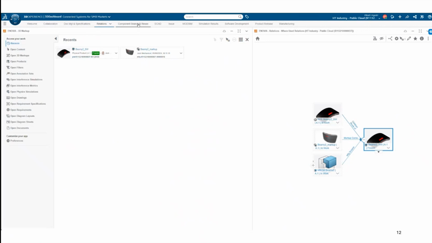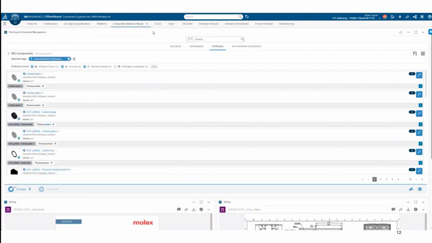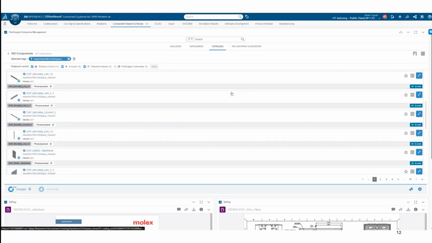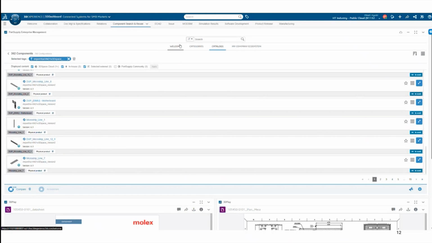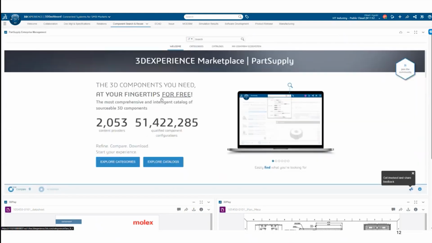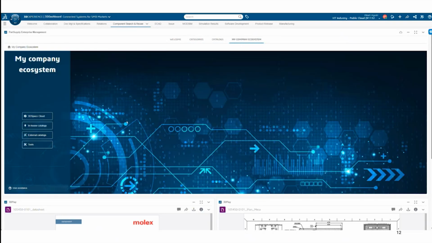Component search and reuse has widgets to scroll through the online catalogs of parts from third parties ready to be used in your design. Here, companies can also import their own internal part catalogs.